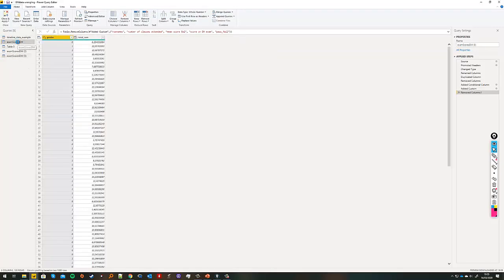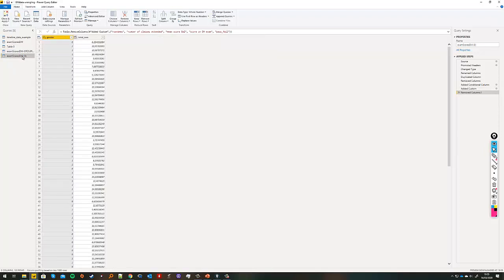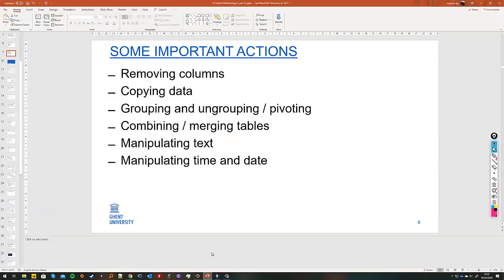Control C, Control V also works, and it's always best then to rename it to something else. So exam scores digit methods for grouping, for instance, and for joining. These are operations I will talk about in a different video. So I think I covered everything that was needed for this video.